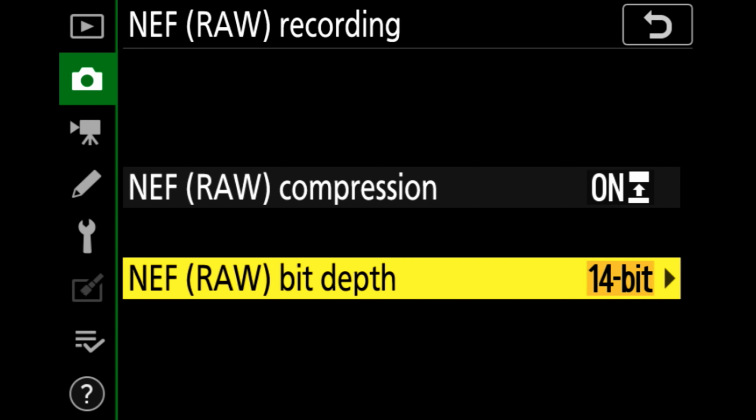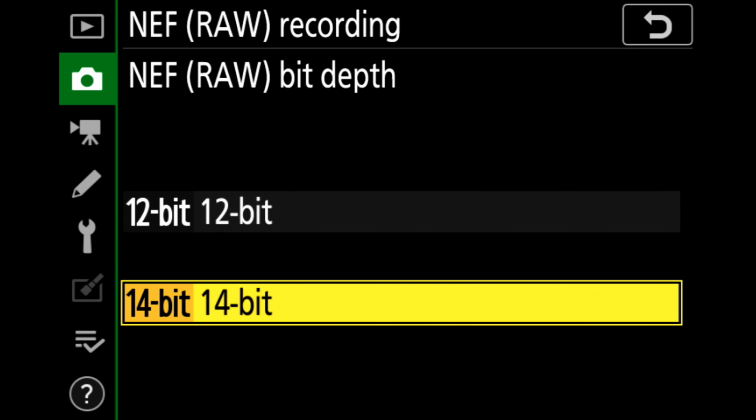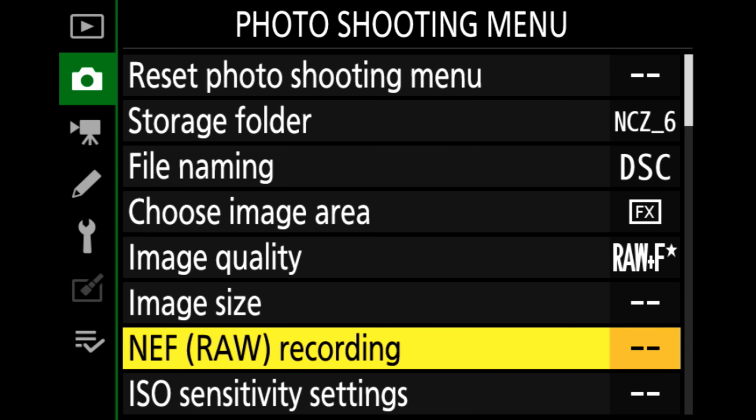Next is the bit depth of the RAW file. This mainly has to do with the colors, the color depth. 14-bit gives you more colors than 12-bit, and that's what I use. It's going to give you a larger file, though, too.